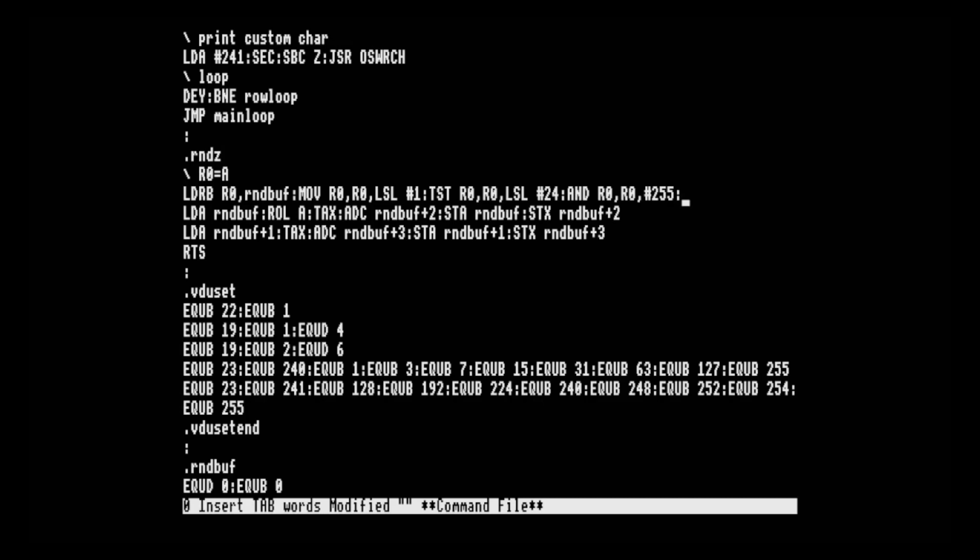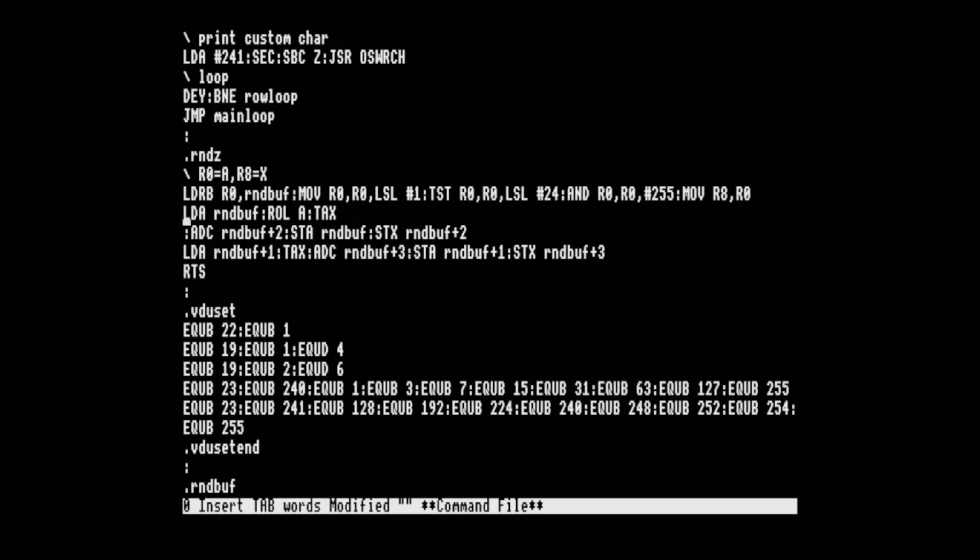And then the final thing I want to do is the equivalent of the TAX. I just need to store A, or R0 in this case, in another register, and I'm going to use R8 for that. So I'm going to use R8 for what I would store in X. So I'm just going to do move R8, R0, copying R0 into R8. So all of that has basically just done these 3 instructions, the LDA, the rotate left, and the TAX. So it's pretty horrible, but as I said, that's because we're trying to implement 8-bit operations on a 32-bit processor.